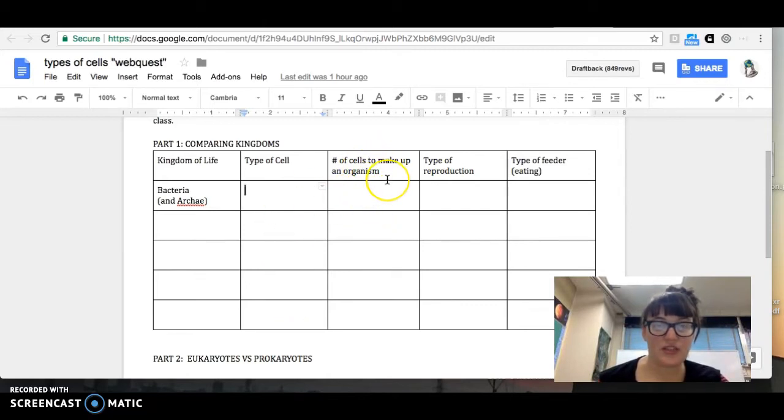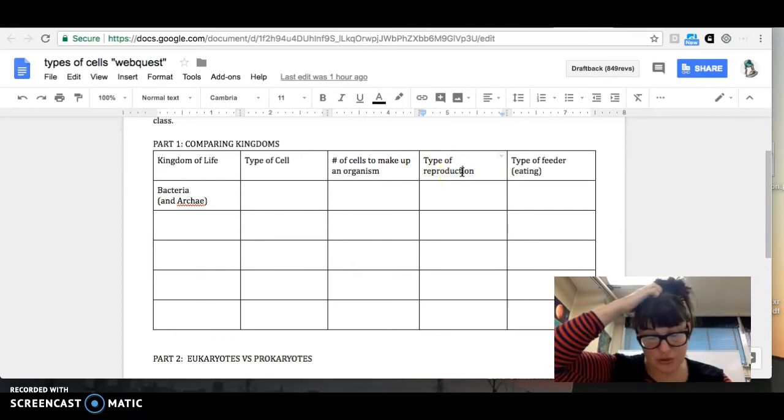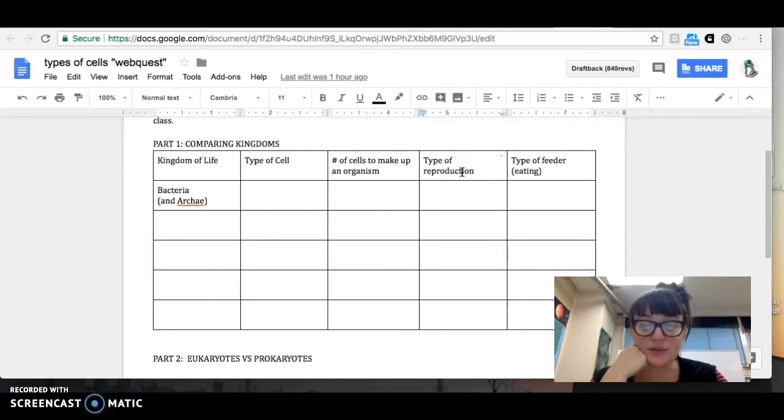Then you're going to look at the number of cells that make up an organism. So either they're single-celled or multi-celled organisms. Then you're going to look at the type of reproduction. So either they are sexual reproducers, asexual, or both. And then we're going to look at the type of feeder they are. So this means what do they eat or do they not eat?